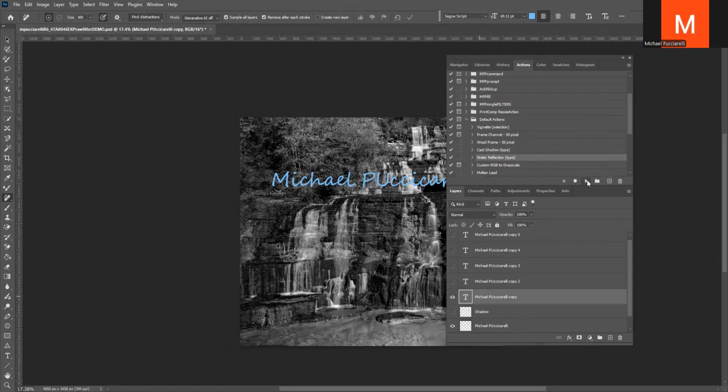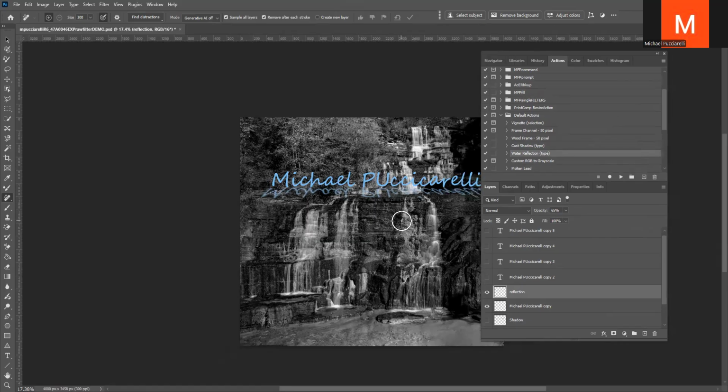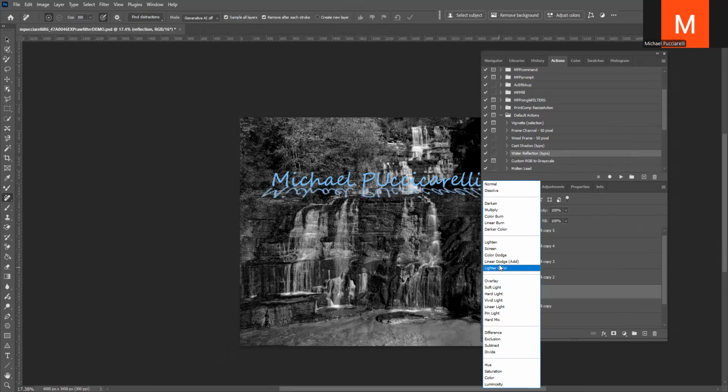How about water reflection? It produces like a cool reflection. And you can change the opacity. And you can change the blend mode: overlay, lighten.